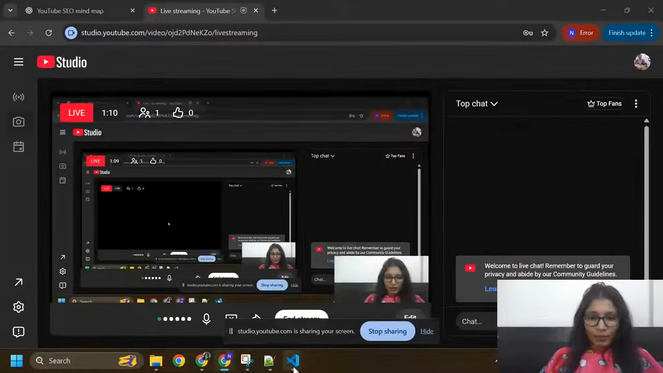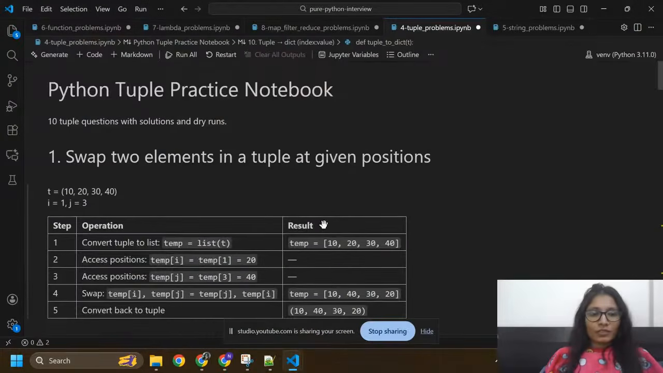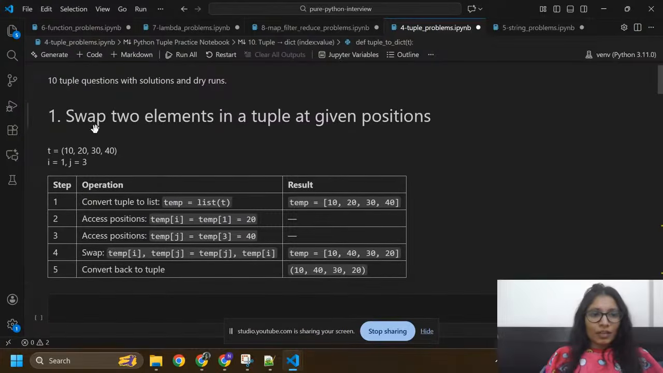Here I'm going to share my screen so that everything is visible to you. Let's solve the problems. The first problem is this: swap two elements in a tuple at given positions. So we are going to swap two elements in a tuple at given positions.